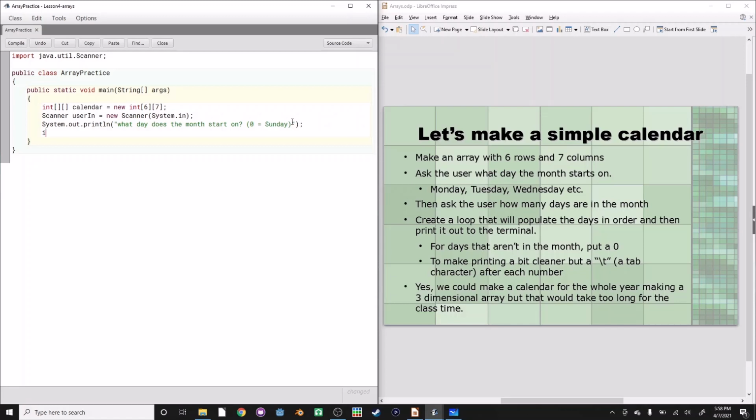Okay, so now let's make an integer, dayOfWeek, and set that equal to userIn.nextInt. Right, so we create our array, and we have to do this line in order to get data from the user. We ask the user what day does the month start on, and then we store that input to the integer dayOfWeek.